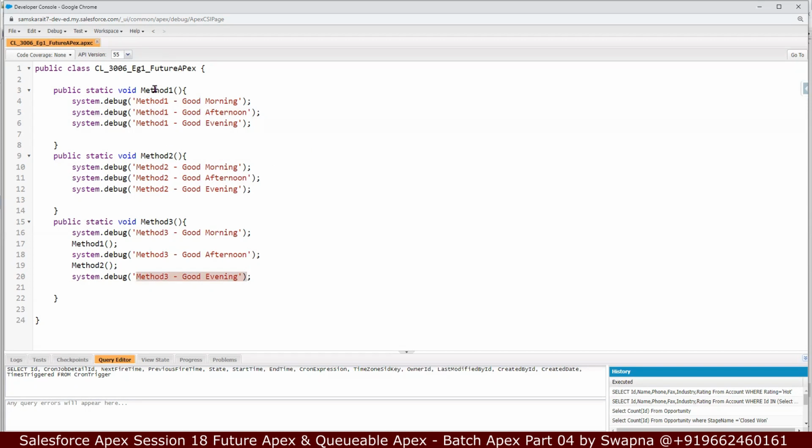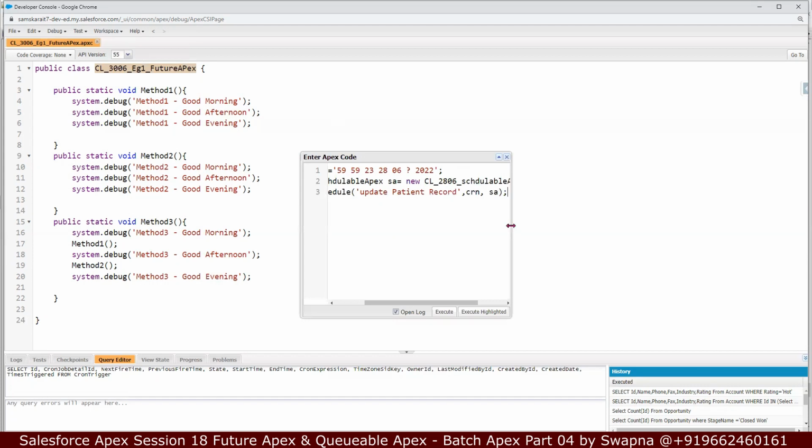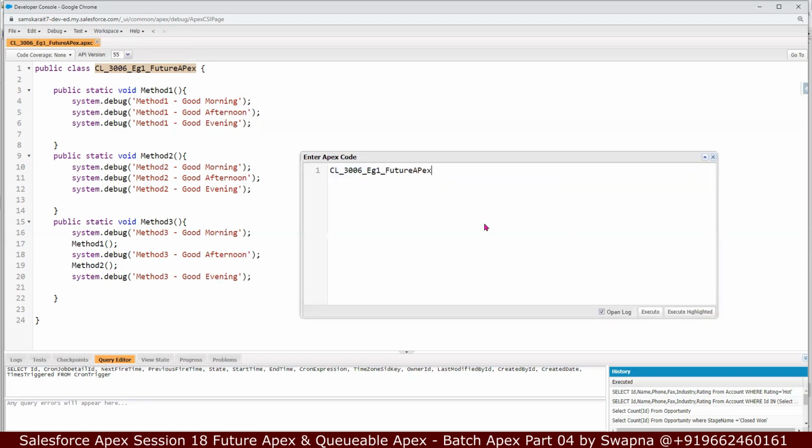Now let me go ahead and execute it. This is the class, copy, debug, open. Now this method is a static method. If it is a static method, I can directly run class name dot method name. I need not initialize it. I can directly take the class name dot method 3 because this is a static method. Execute.